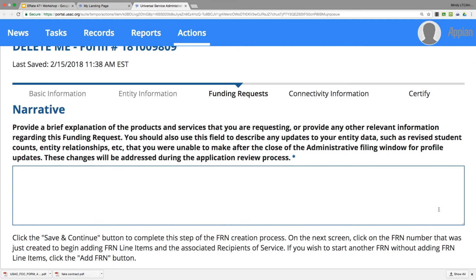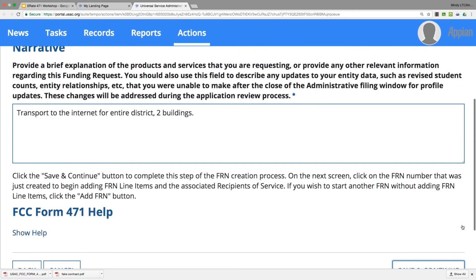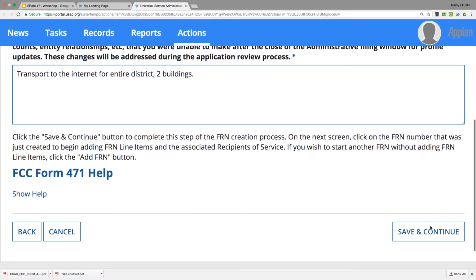Now the narrative says, what is it you're applying for? I called it what it was in the title, but I'm going to say transport to the internet for entire district, 2 buildings. ISP will be filed. No, I'm not even going to say that. I could say ISP service would be filed separately, but I don't need to. It is just transport. It is not bundled.